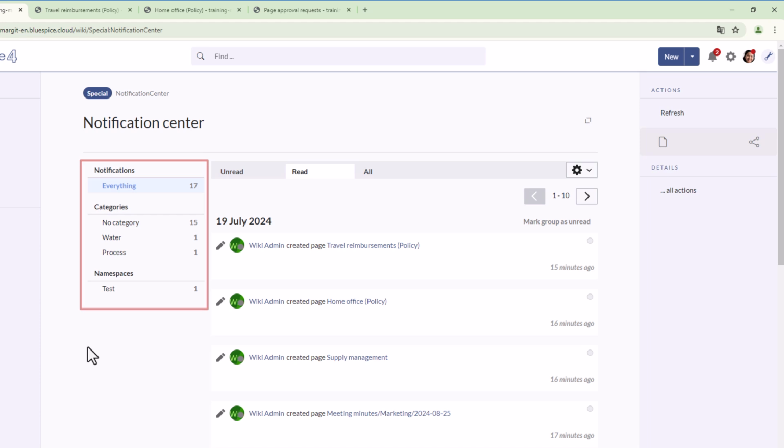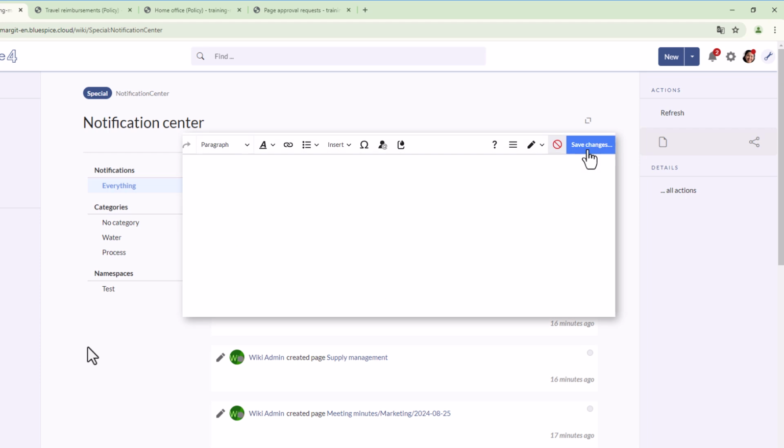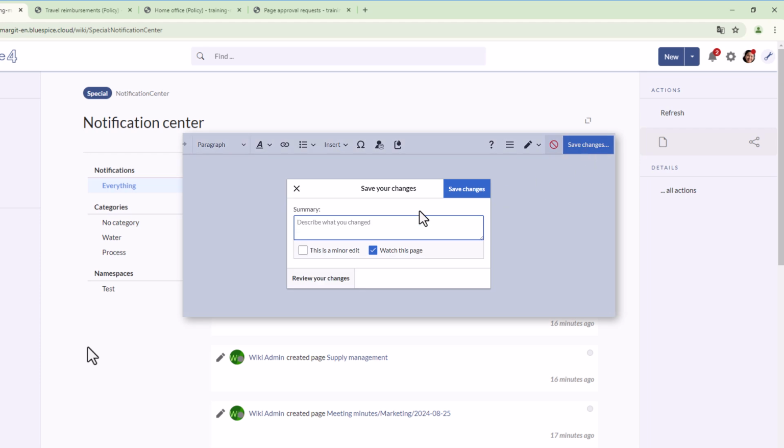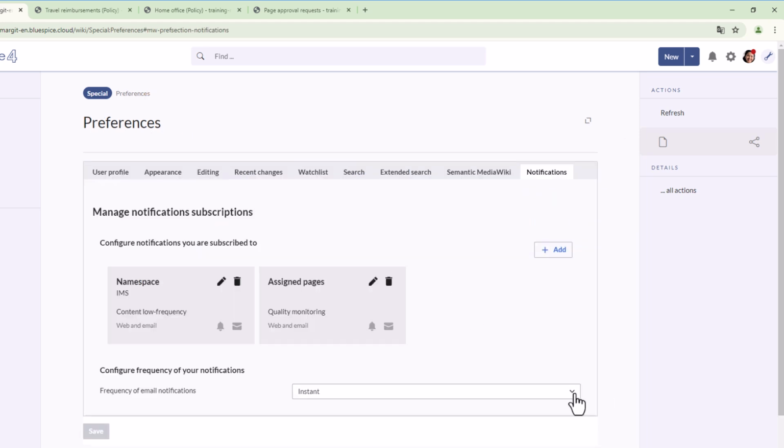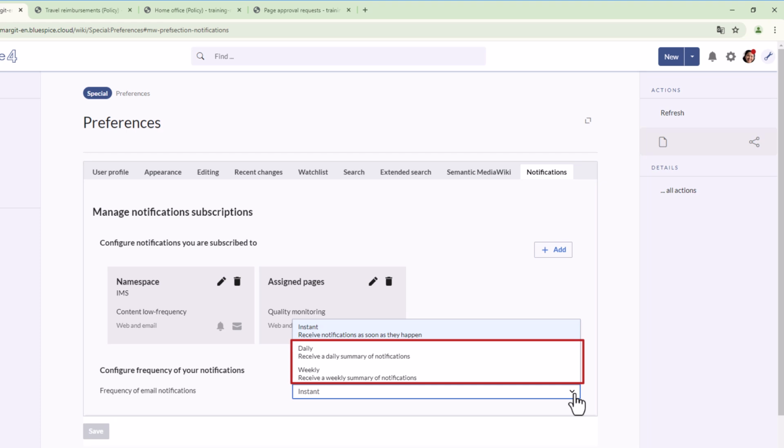As a last note, be aware that your own changes never trigger notifications to yourself. If page edits are marked as minor edits, they will also not trigger any notifications in the wiki. And if you find that you get too many notification emails throughout the day, simply choose to receive them once a day or even once a week combined in a single email.